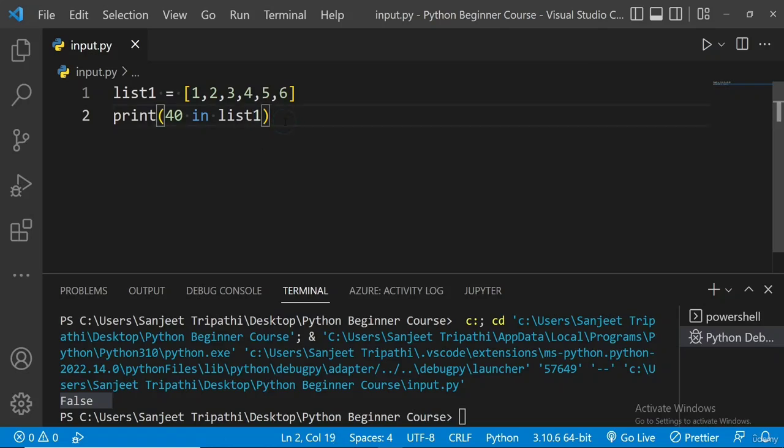Now, how to know the length of the list? What is the length of the list? For that, you have to use a built-in function called len. How to use the len function? Simply, I will give here len.